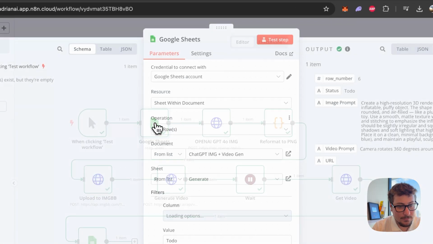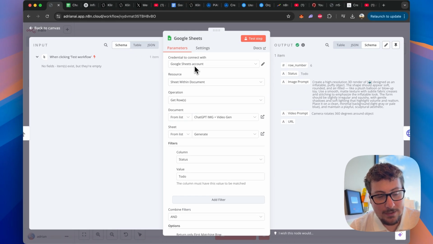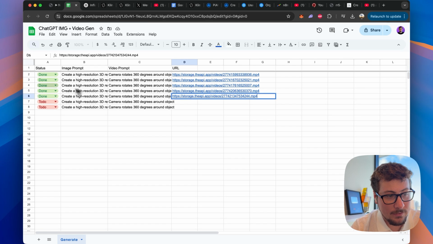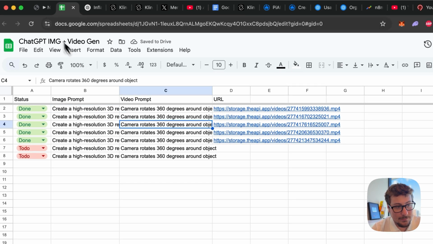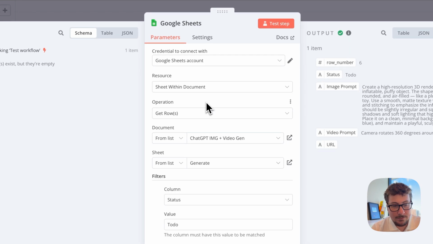I already have that here, so I'm going to be popping that open. You're going to want to connect your Google account to your n8n. You need to do that before, and then you need to make a sheet with this format with status, image prompt, video prompt, URL, and then you could just type to do here for all of them to start, and then put in your image prompts and your video prompts. You can use ChatGPT to come up with them, or you can just copy mine, or basically do whatever you want.